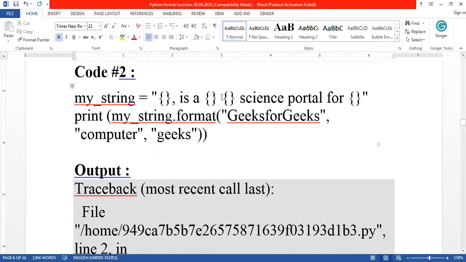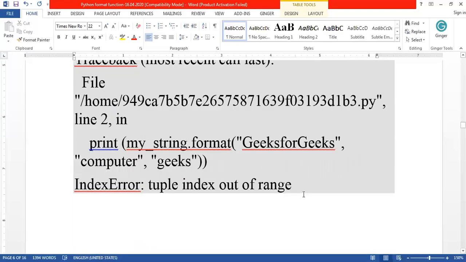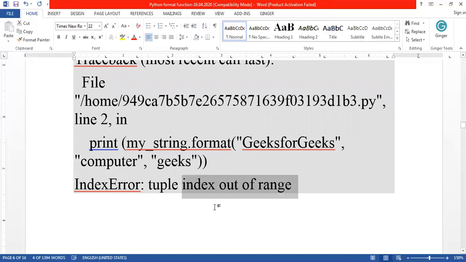So this string is stored in the variable my_string. Using this variable, I am calling the function format. Here, how many values do I have to pass? 4 values I have to pass, right? But here only 3 values are passed. Which means it will give you an index error, because it will search for the 4th value, but it is not actually available. So this will give you an error like this: index out of range. So this range is not matching, and that is what comes.